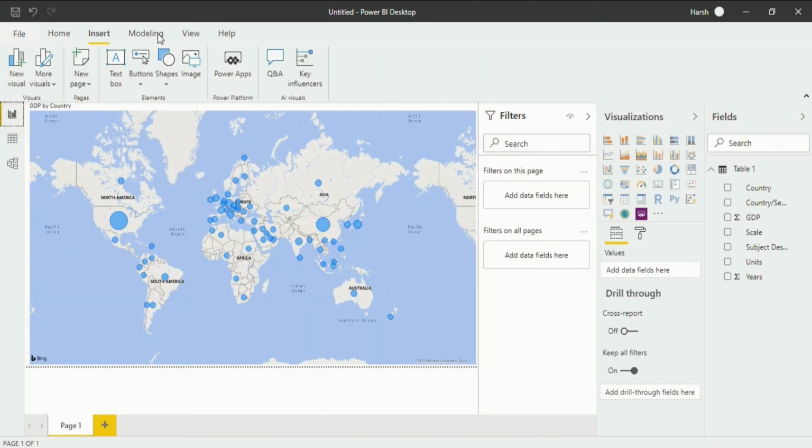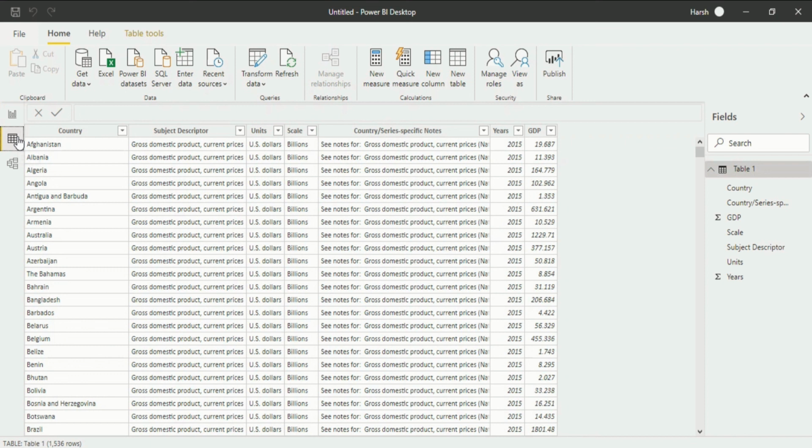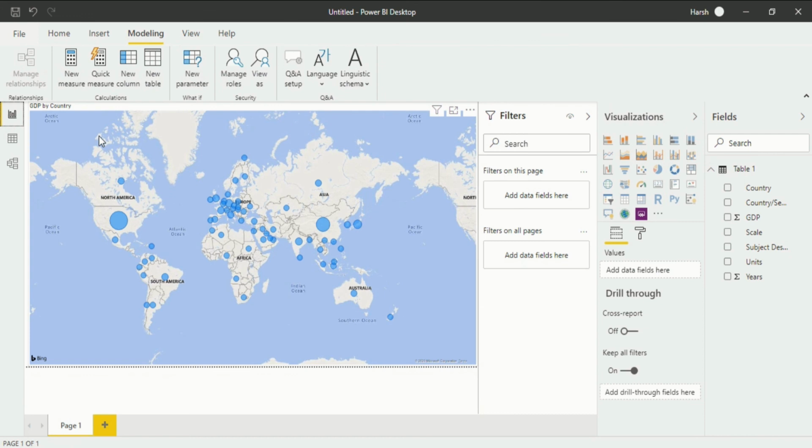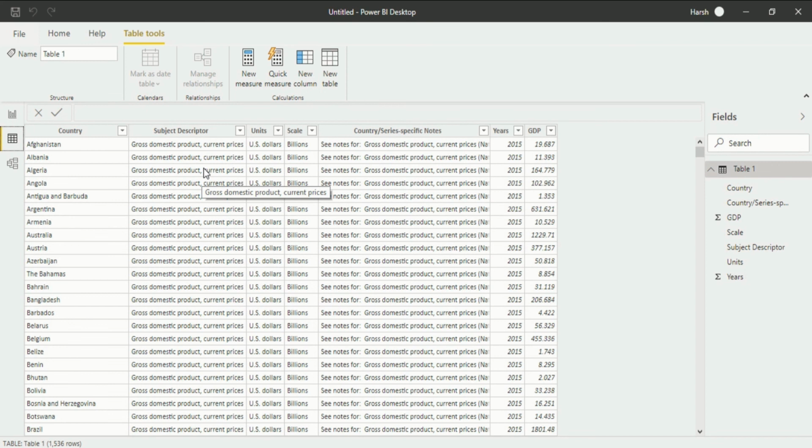So when we get into the third ribbon, we will see the modeling options are also available only in the report view, because you can see in the data view the modeling option is not required because you cannot model the data. You can only model the visualization perspective. In the data view, there is one extra ribbon, that is table tools, because this will be helpful in understanding or changing the column and making a new table in your data view.